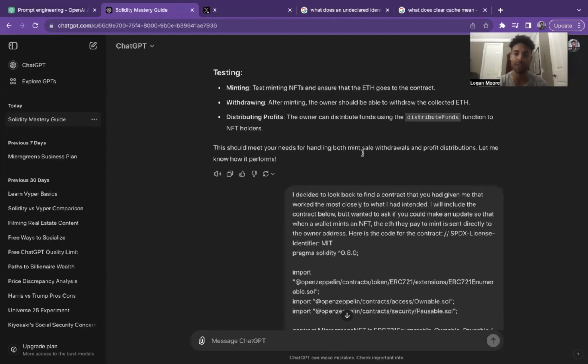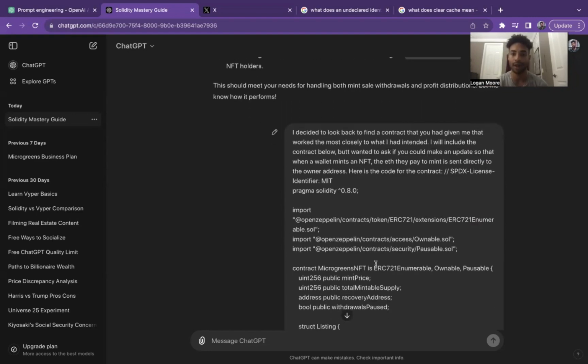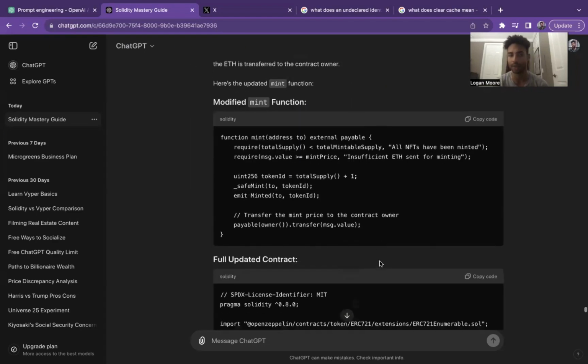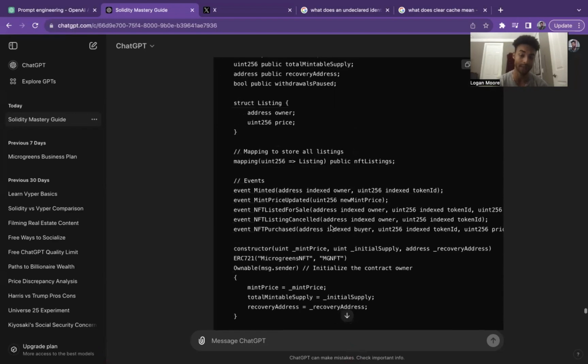And I'm going to go over specifically how I asked ChatGPT to make the updates, because what I had noticed is if I had asked ChatGPT to update a contract in the past and then I asked for it to make an update to the contract again in the future, sometimes it would leave out the old updates that I had initially asked for. So what I did is I grabbed the contract, I said exactly what I wanted included for the update, and then I pasted the contract code that I had in mind. Once I did that, ChatGPT went to work. It gave us the modified mint function as well as the full updated contract.